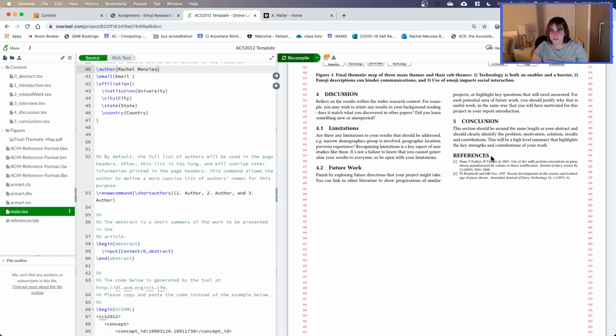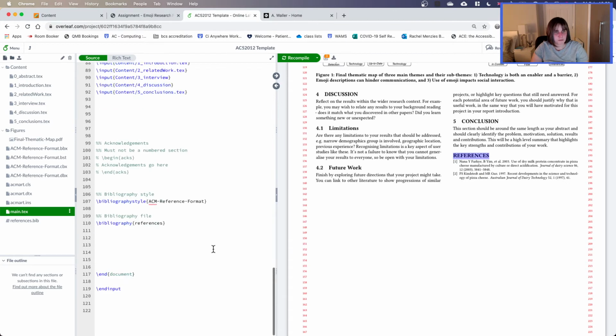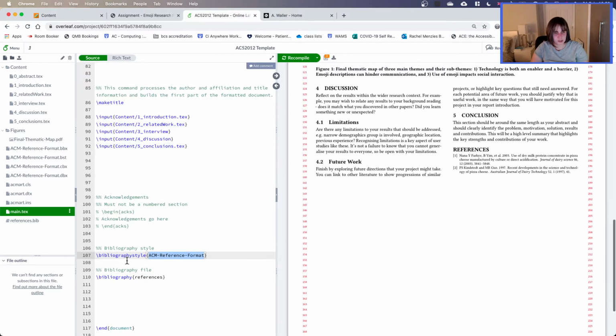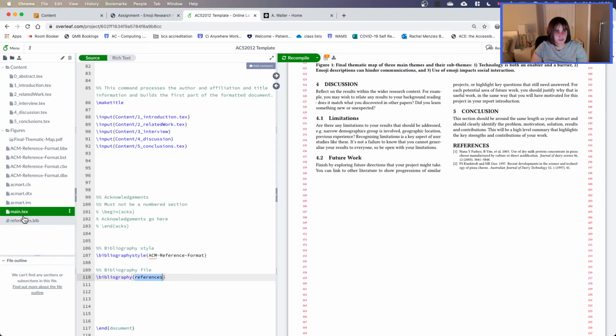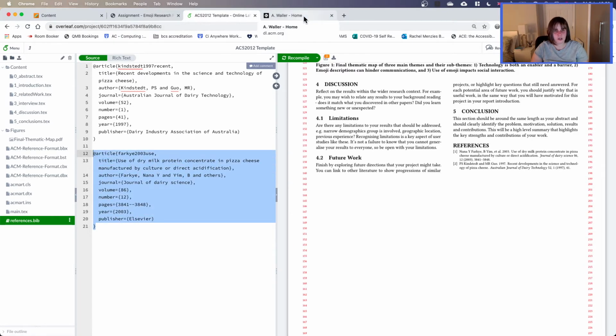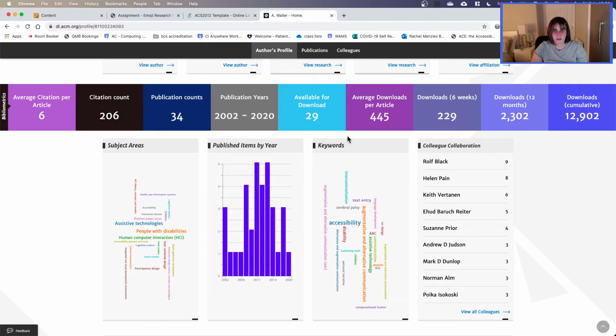The reference list is visible at the bottom, and it uses the ACM reference format, which is generated from these files here, and it uses the references file. So when you're adding things to the reference, you need to use the BibTeX style. I'll just show you how to do that quickly, because this is probably the easiest way to do it.